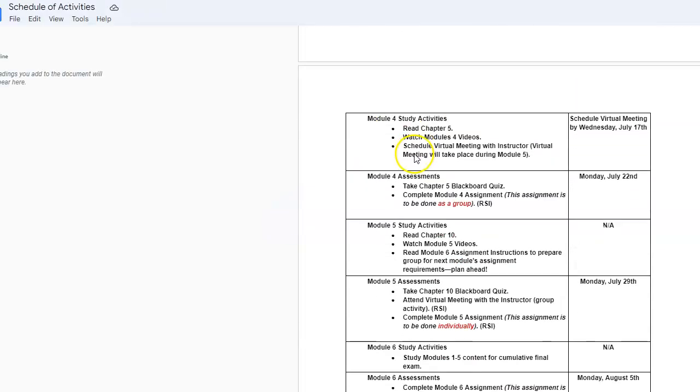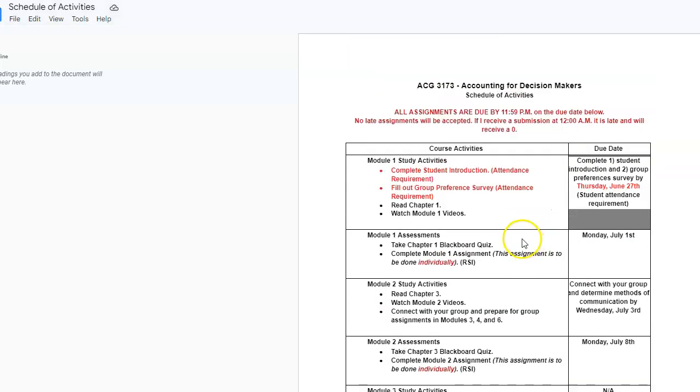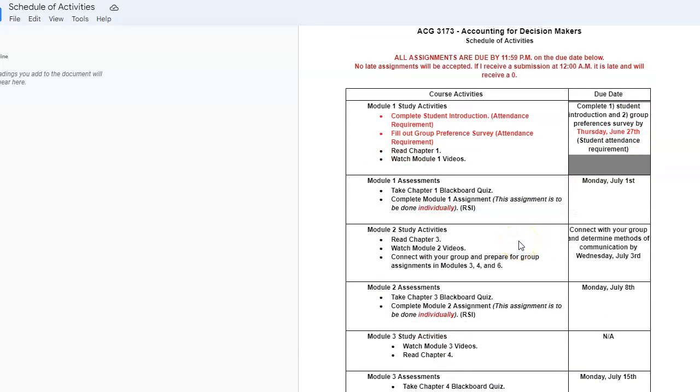You'll notice in this course we have only 6 modules, which means since this is a summer course, we're probably going to be going around the pace of 1 module a week, right? Now, the one thing that is going to be very important is that you do have 2 attendance requirements. You are going to have a student introduction and then also a group preference survey. Those must be completed by this Thursday, June 27th, because if you don't do those, you will be dropped from the course for non-attendance. That is considered your attendance requirement.